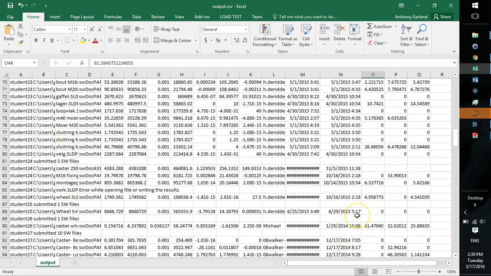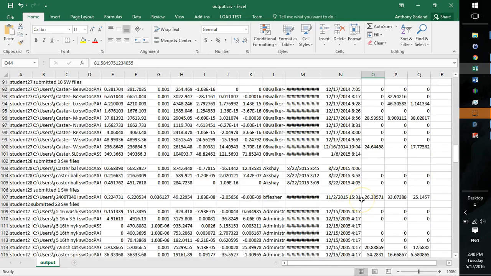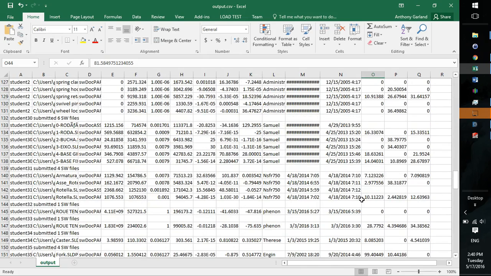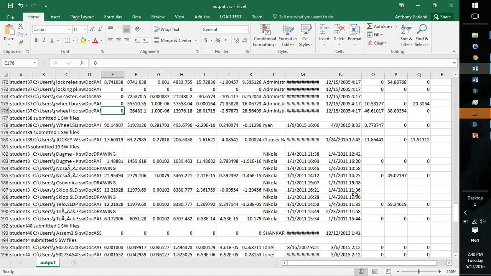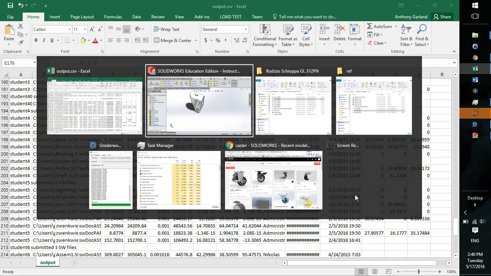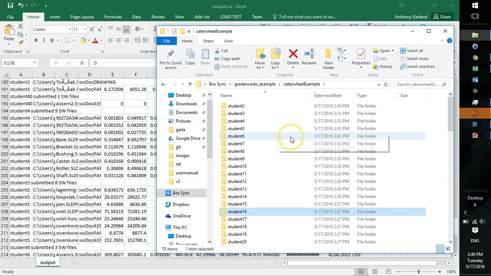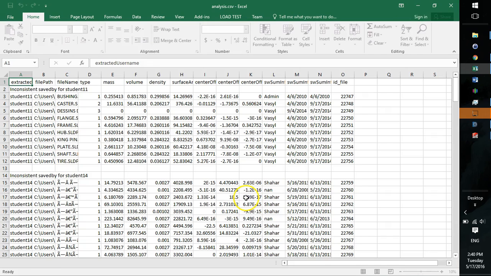So we're able to use this information then for grading. And you can just, again, write Excel formulas that will use this information to output a final grade, depending on how you assign your homeworks and what information you're actually after. Now let's take a look at the other output file. So this is the analysis.csv file. And we have the same types of headings. So we have the extracted username, file path, file name, type, mass, volume, and so on.